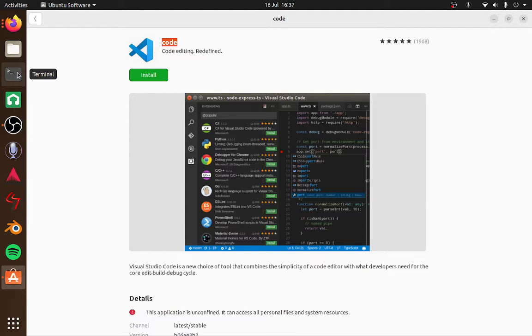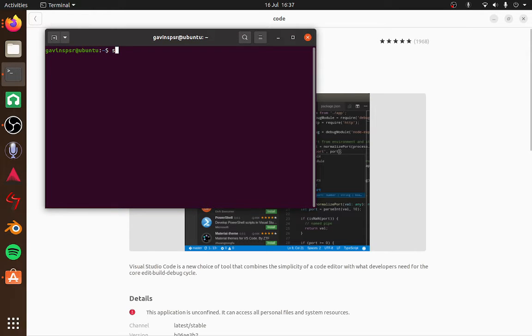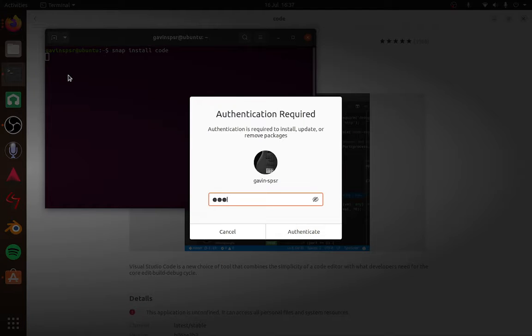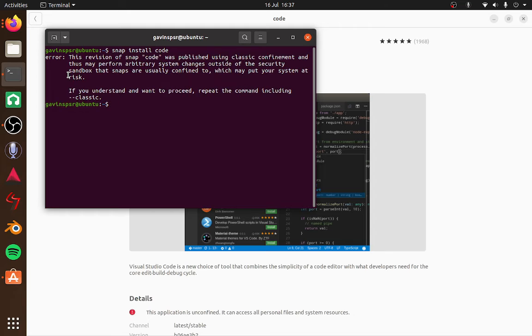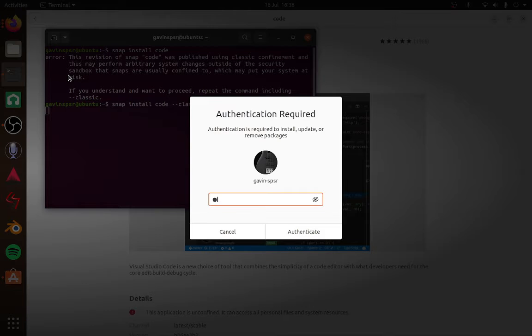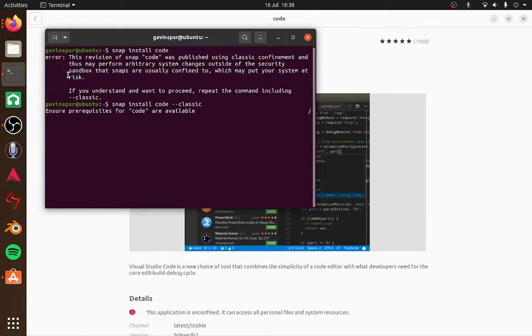install it. The second way is this. You go to the terminal and just type snap install code. This line used to work, but then you get this error. So what you have to do is hyphen classic. And then you start to install.